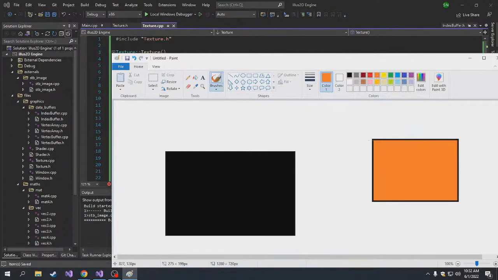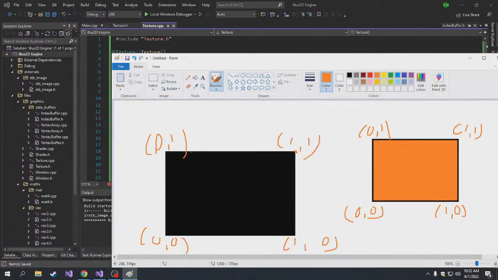The lower left corner is texture coordinate 0 0. This corner is 1 in the x, 0 in the y. This is 1 1. This is 0 1. So these are like the local texture coordinates. The way it maps is you specify a texture coordinate in your vertex buffer with the position. So it's going to map here, it's going to map here, and it's going to map 1 1 here. Okay, that's basically it.